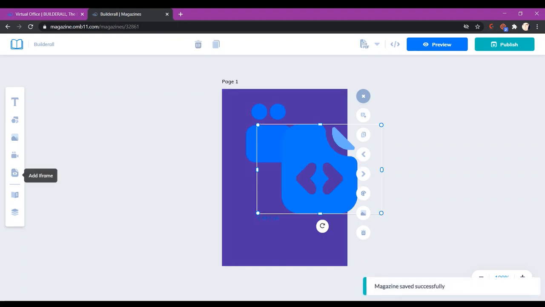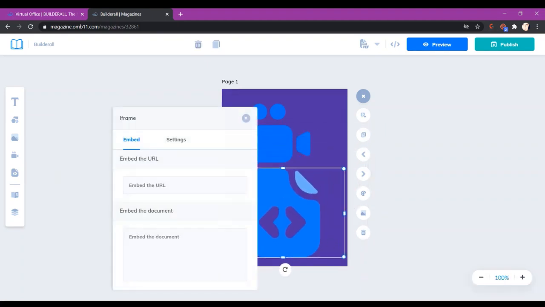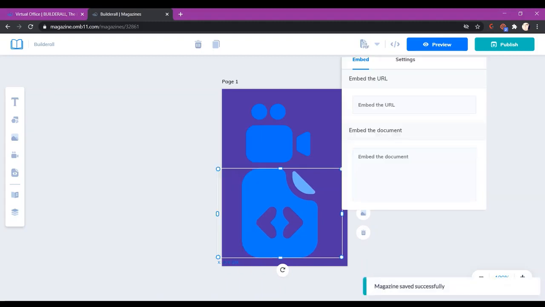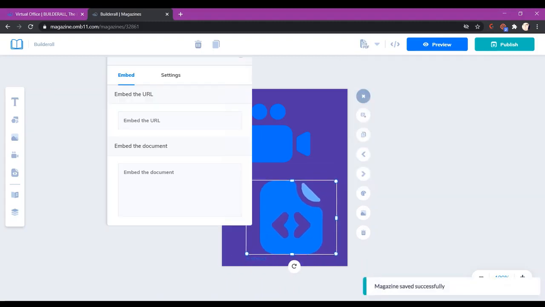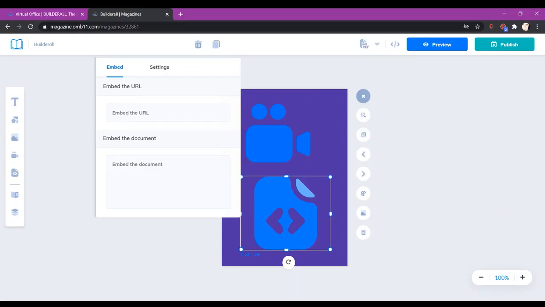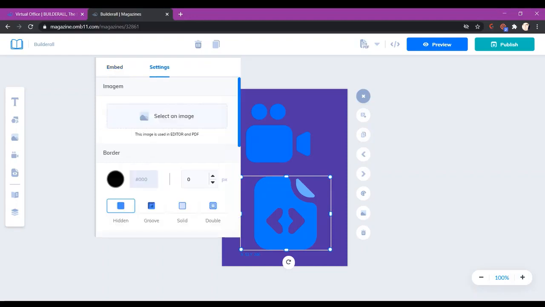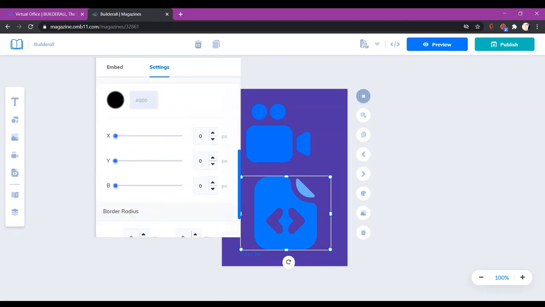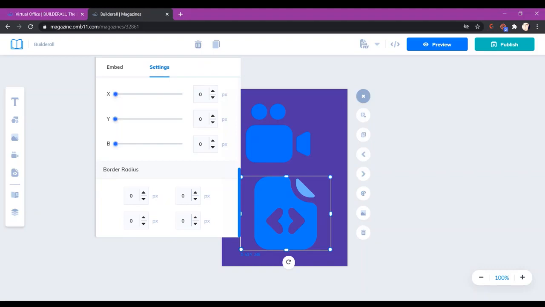The same with an iframe. You can add an iframe to your page if you would like to add something additional to it. Maybe it is an image that you have found somewhere else that needs to be in an iframe, or a widget from another site. This is where you put the iframe, and you can embed the URL, or you can embed the document. That's totally up to you. As well as the settings. Again, you can choose an image, what it needs to portray, or you can add borders and shadows just to make it look pretty. That is the iframe.